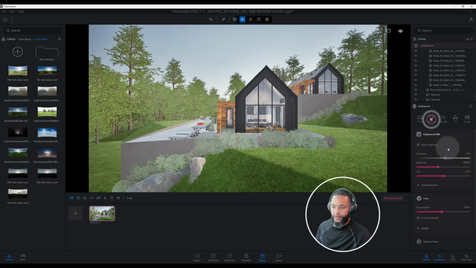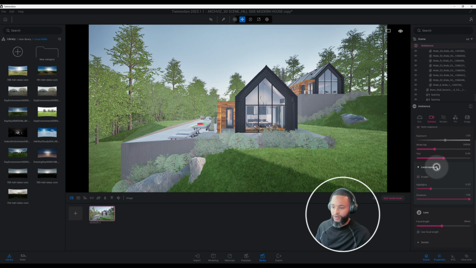So now let's move on to camera. So here in camera, we have auto exposure selected. We're going to keep that selected, that's fine, but we're still going to make some adjustments here. So we're going to leave our exposure at 1 and our white balance. I want to change our white balance from 6800 to 5900. So it gives it a little bit of a blue tinge. It doesn't look as yellow, which is what I'm looking for.